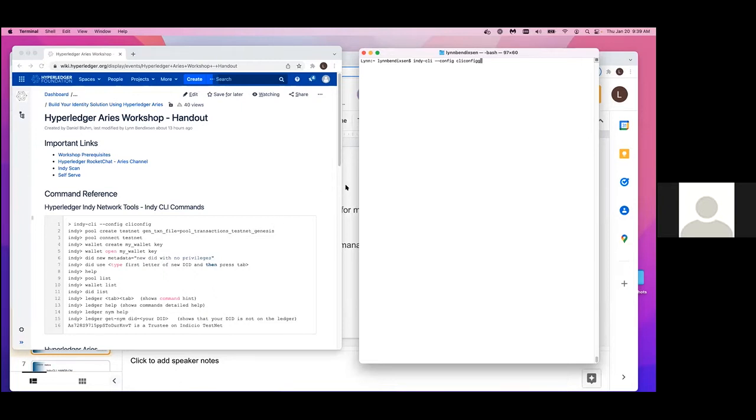The Indy CLI is kind of more of an administrative tool. It's very manual and hands-on, but it helps to show you the basics of how a network works, and working in that will give you some of the background underlying things to help you know what's going on. It's a place where you can have your own wallets and start managing your own DIDs and your own wallets and that kind of thing. So we'll just jump right in.